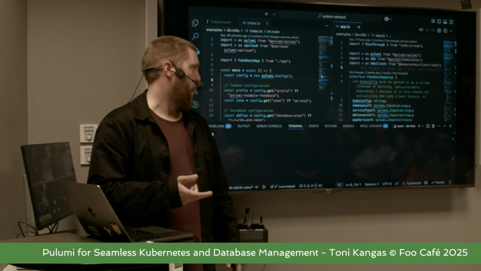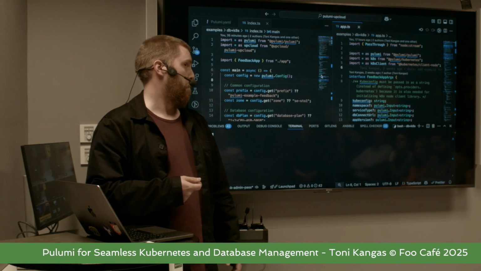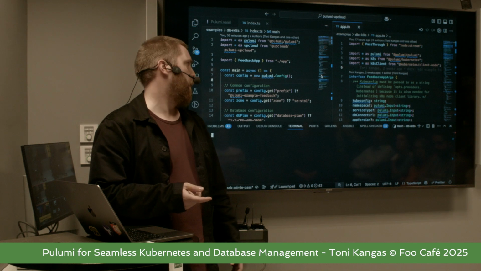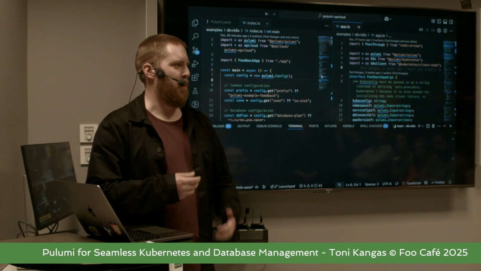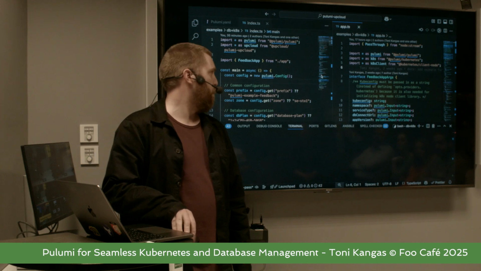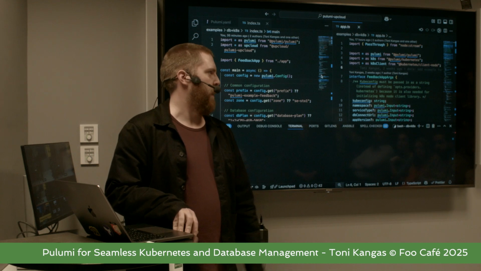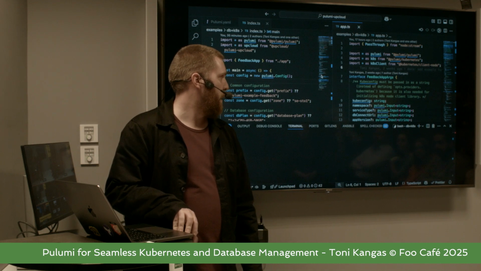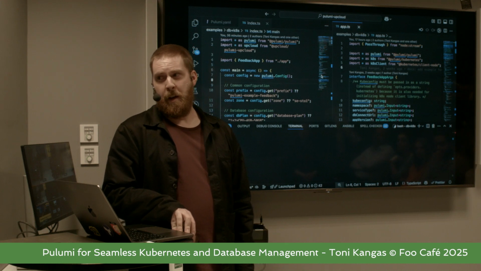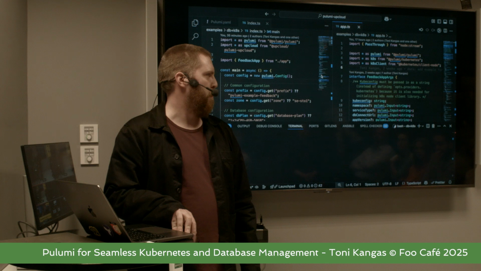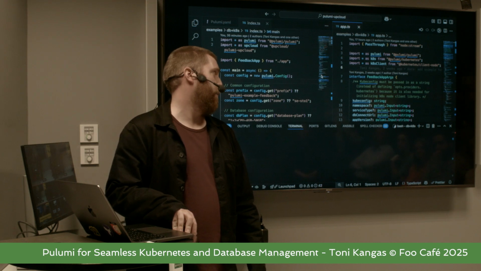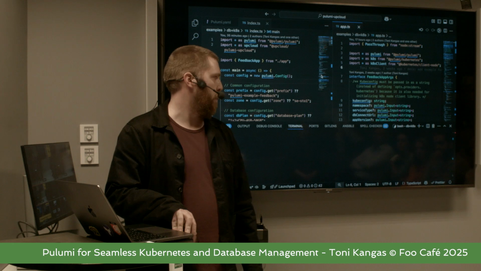Pulumi also supports Java, Go, Python, and C#. But from what I've heard, TypeScript is the most approachable of those. So if you know TypeScript, it's probably the easiest one to use with Pulumi, at least in my opinion. I also tried the Go code, but it's a lot clumsier than the TypeScript in this kind of infra as code scenario.